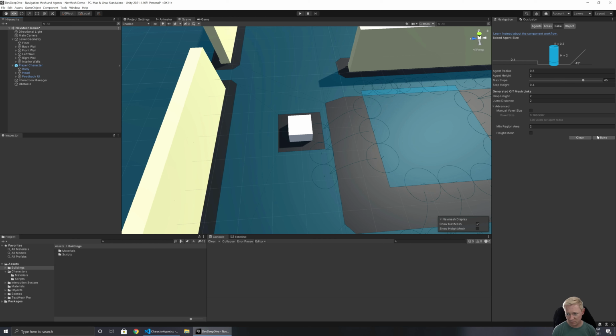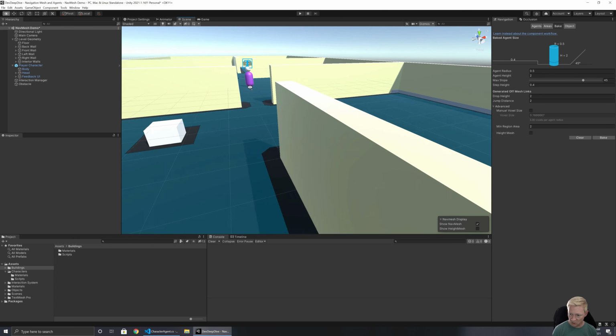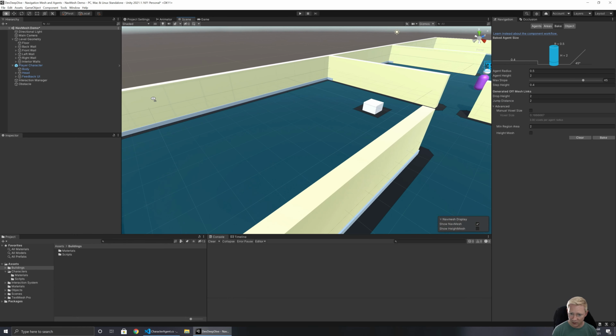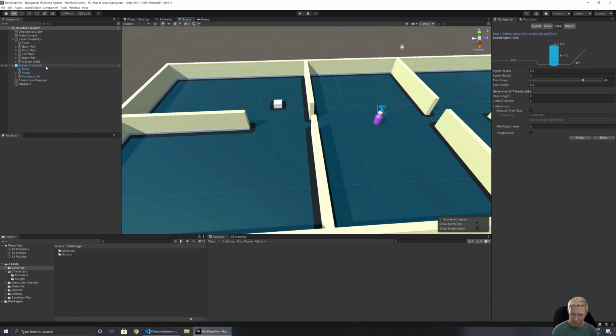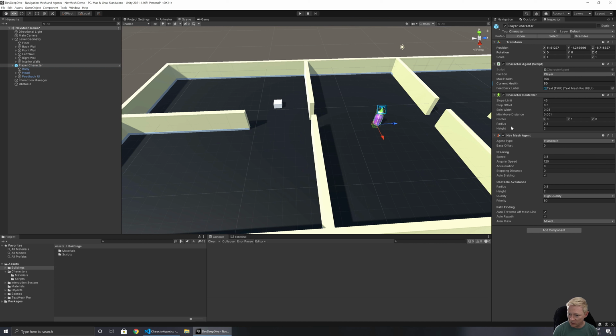So, okay, we can bake our nav mesh, which is pretty cool. We can generate our links, everything like that. But then how do we get characters actually moving along it? So I've got this player-controlled character here. I'm going to bring this back over here. And then I've already got a NavMesh agent set up on it.